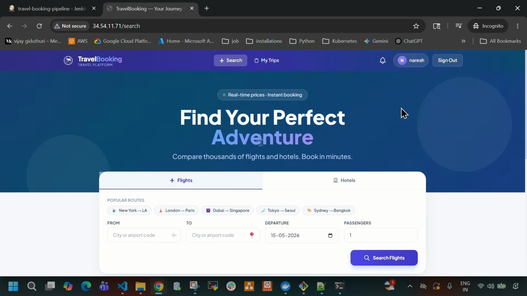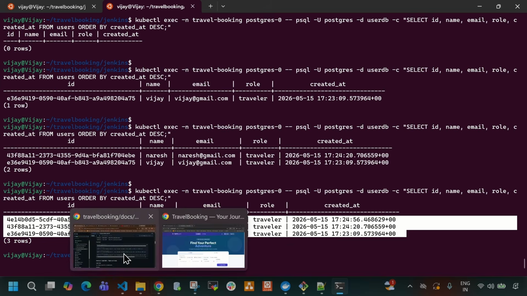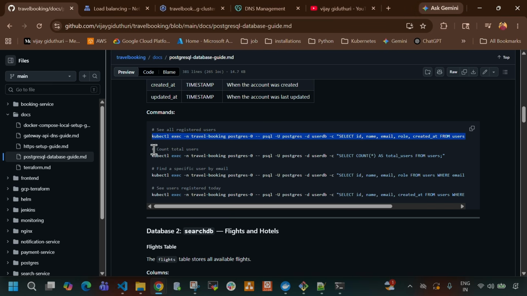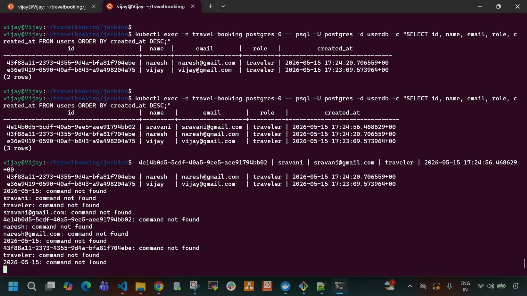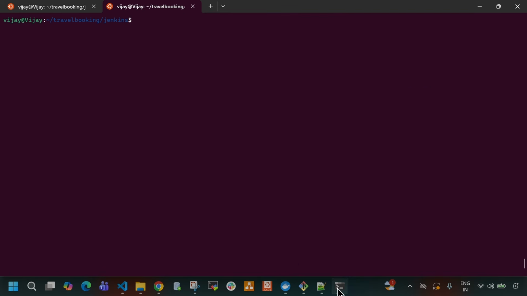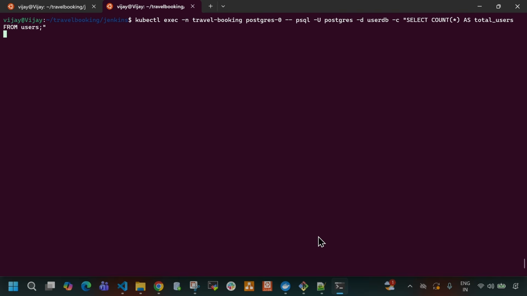So this is how it is going to show each and everything. Now let me open this, and if you want to count total users, you can use this query to count all the total users. Okay, let me clear the screen. Let me copy this once again. Copy, paste, and here we need to see total 3 users. So here you can see total users is 3.